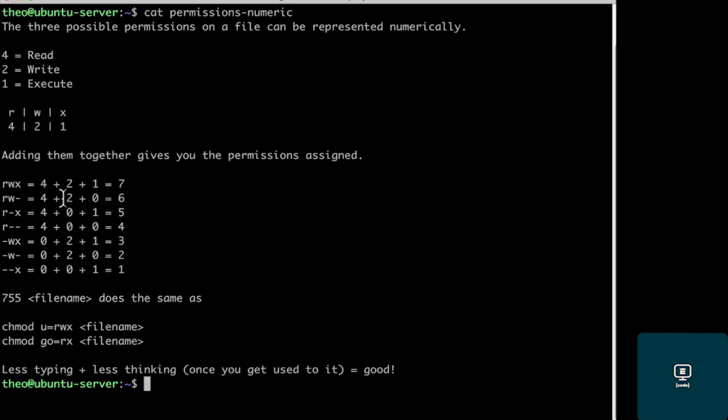Read and write is 4 plus 2 plus 0, or 6. Read and execute, 4 plus 0 plus 1, or 5. Read only is 4. Write and execute is 2 plus 1, or 3. Write only is 2. And execute only is 1. Using that system, chmod 755 does the same as chmod u=rwx and chmod go=rx.